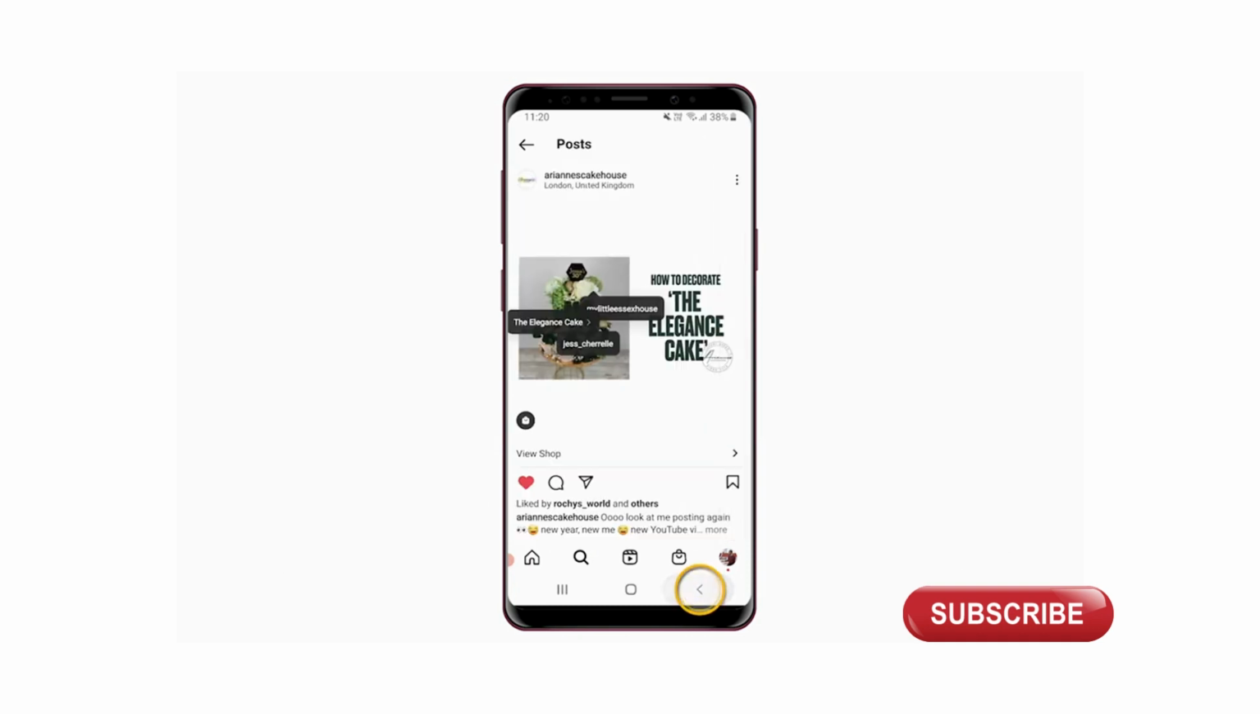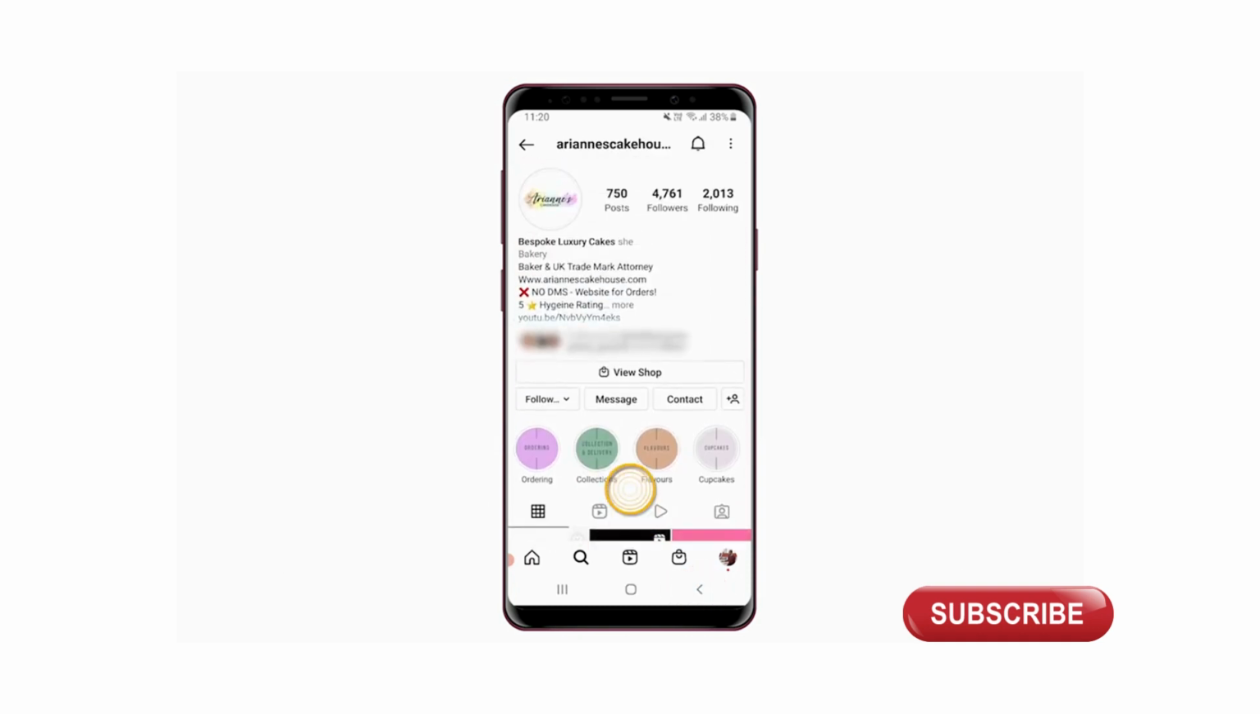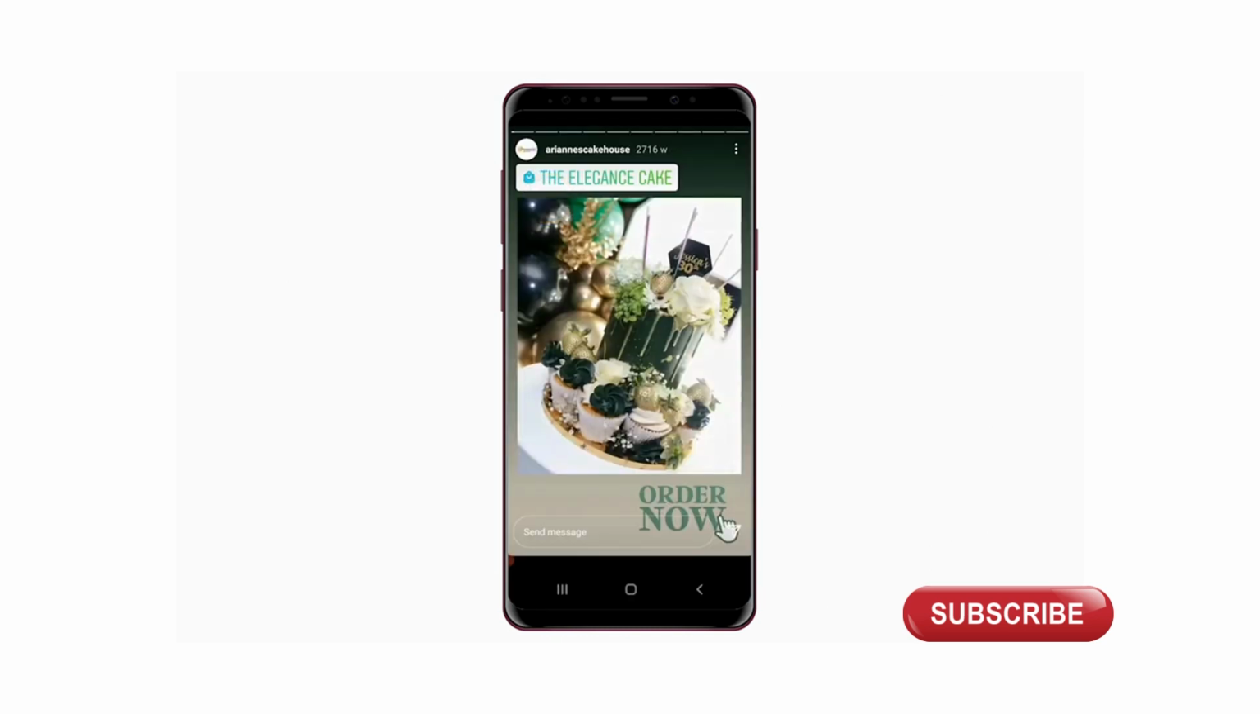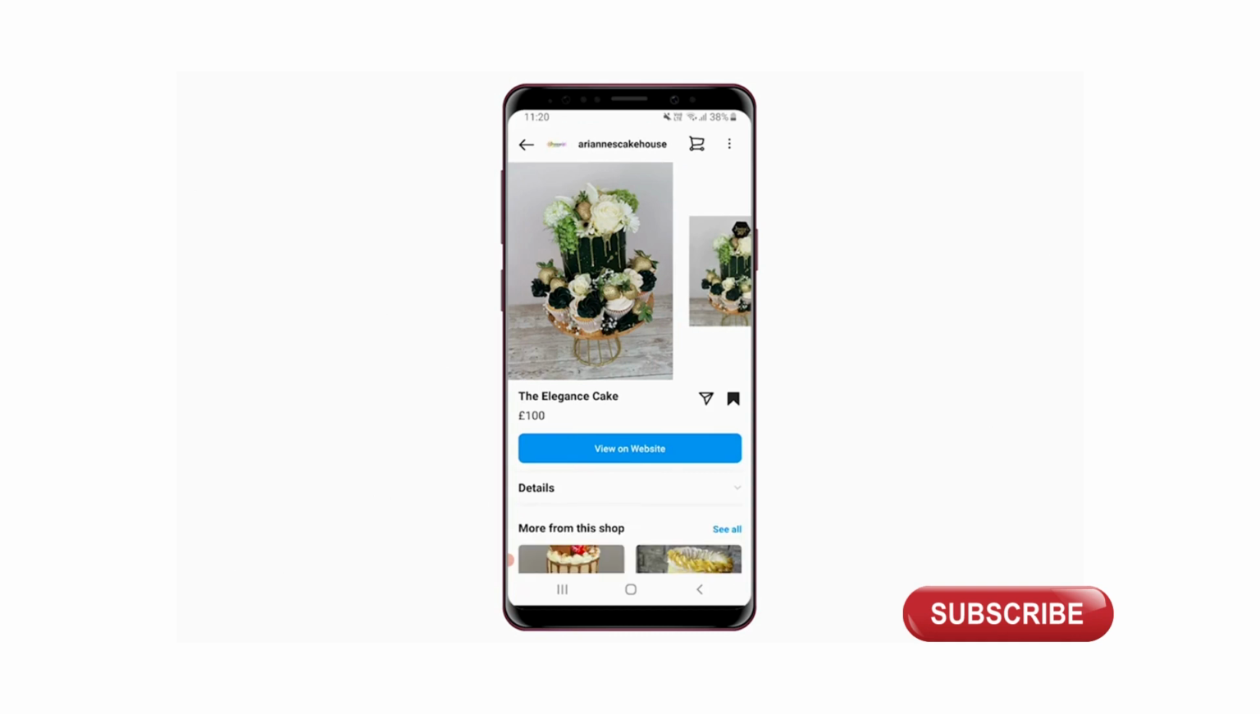As well as a normal feed post, you can also link to your products via your Instagram stories. As you can see, this particular story has a link to the products as well, and I can click on the handbag again and it gives me the option to view the product. And again, it takes me to this page where I can view this product on the website and make a purchase.